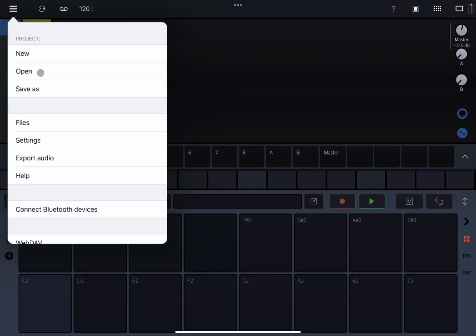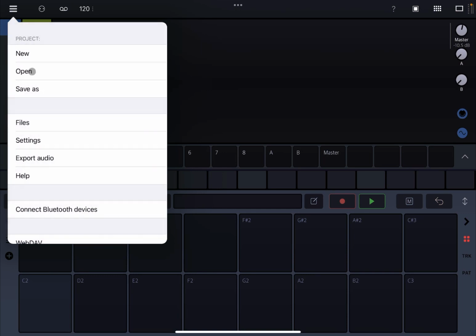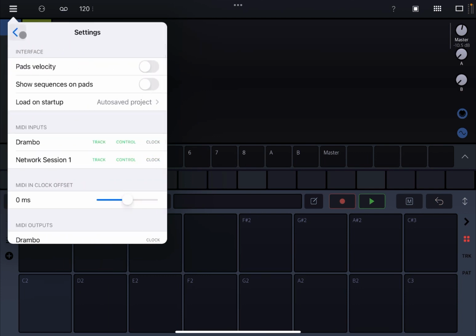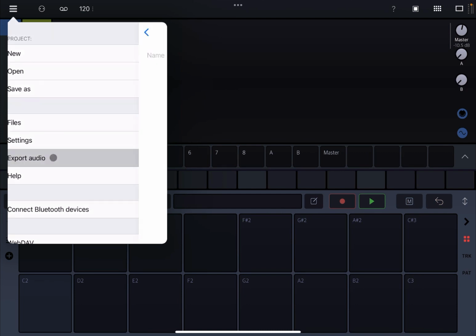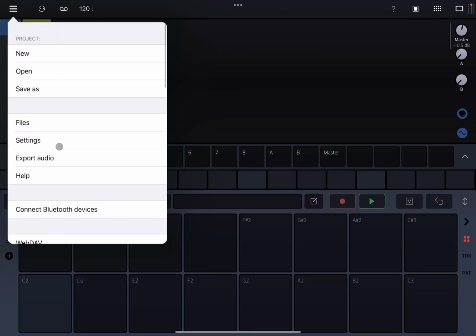You can create, open, save new projects. Here you have access to the files, which is very good because this is where you access, for example, the samples where your recording goes, but you can have access to presets, you can import, export, do all the usual stuff, create folders. This is access to your settings, of course. From Drambo, you can export audio, which is nice. You can give a name, export to the song, or export to the current pattern. You have access to the help.